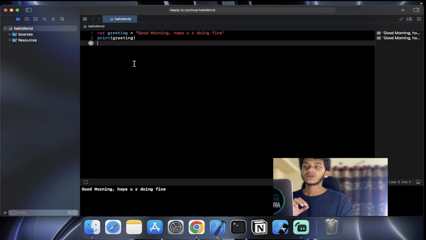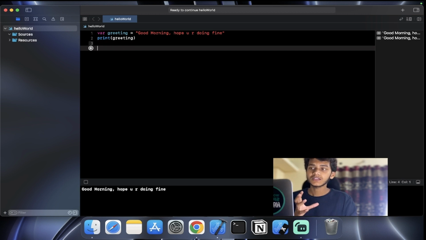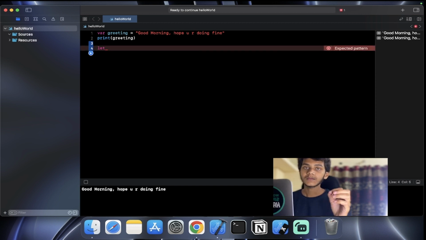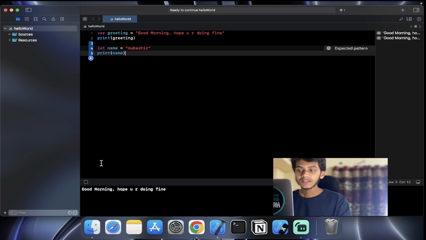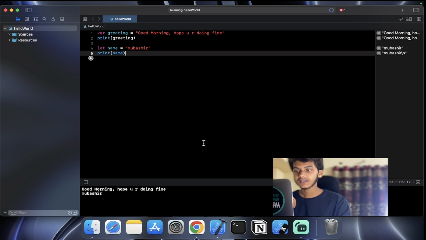Now there are two types of variables, or rather, we call these data types or something like that. We also have a let keyword. Using the let keyword we can also make variables, but those are not variables, they are constants. To be precise, for example: let name equals Mubashir, then print name. Let us see what the difference between var and let is. So: good morning, hope you are doing fine, and Mubashir.